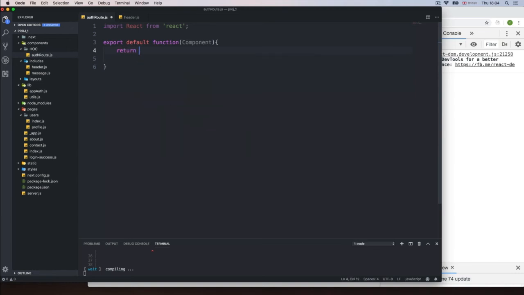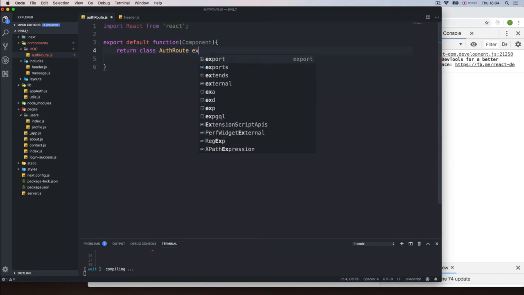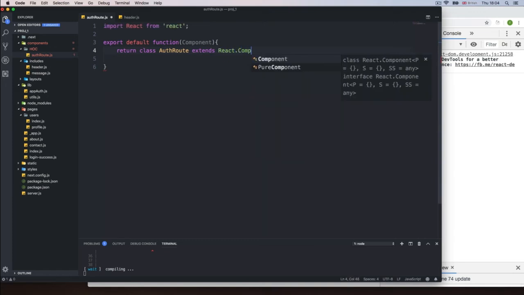So this function returns a component. So we just need to return something. We need to return a component. So I'm going to return a class called AuthRoute. You can call this whatever you want. And of course, we need to do the extends. And I'm going to do React.Component. And you're going to see in a minute why I'm doing this.